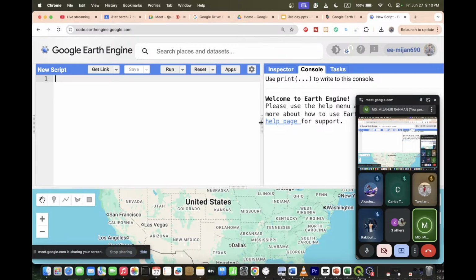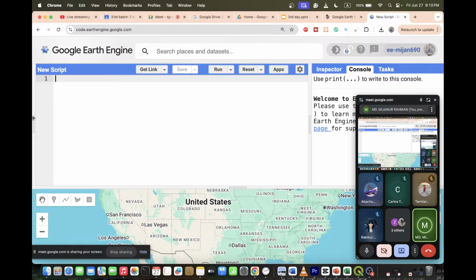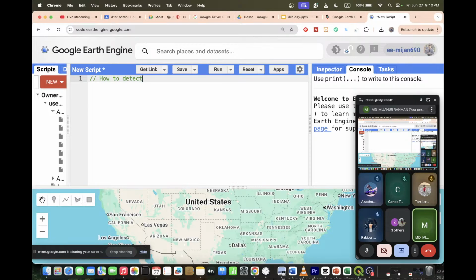First of all, I will show you a project for water resource management, how we can detect the water body in flood water or water logging areas. I also try to cover this type of topic. So first of all, I discuss how to detect water body using, suppose, Sentinel-2 imagery.